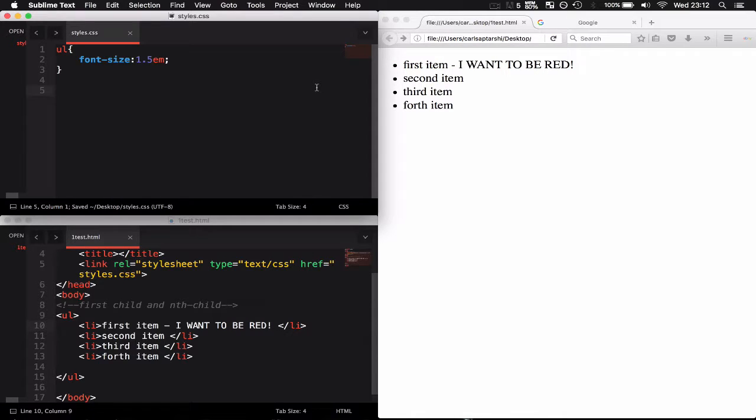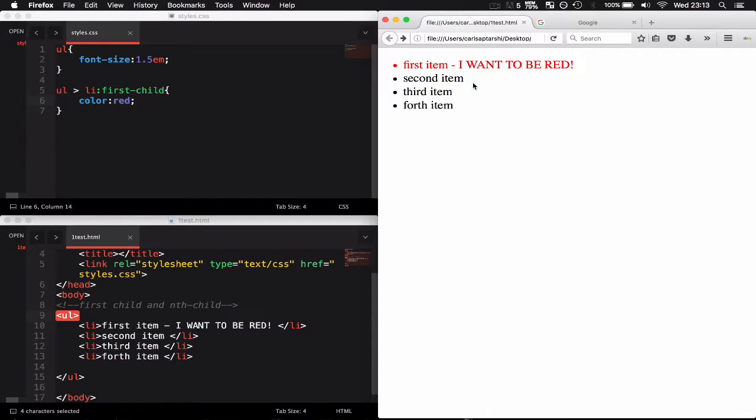In order to do this, since this is the first child of the unordered list element, we can access the parent element, then access the child element, and we can say first child. What this is going to say is I want to access the first row of the list elements within the particular unordered list. Over here I can say color red, and as you can see the first item is now red.